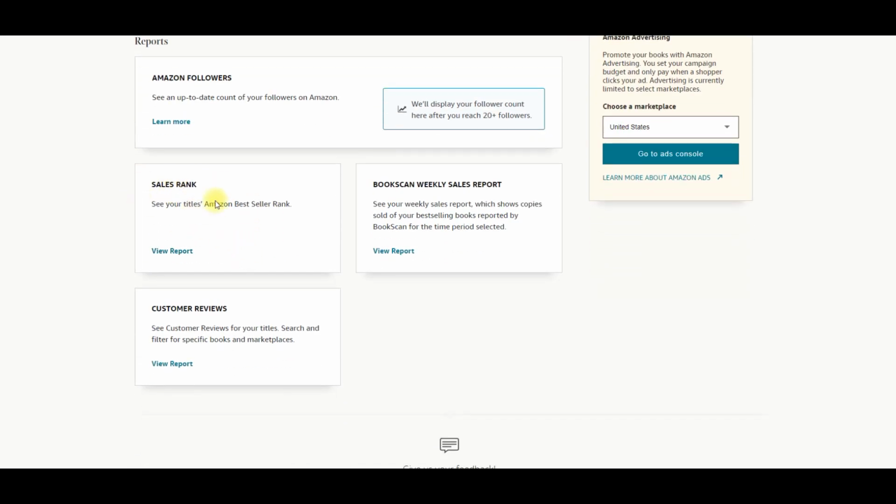The sales rank, this gives you an idea of where your books might be ranking. So if you were to go and view this report, it would give you a list of your books and it would give you the BSR rating for each of those books and where they might be ranking. Again, I don't have a lot of data here currently. The BookScan Weekly Sales Report, this is where you can get some insights into books that you have on the platform that are doing really well.